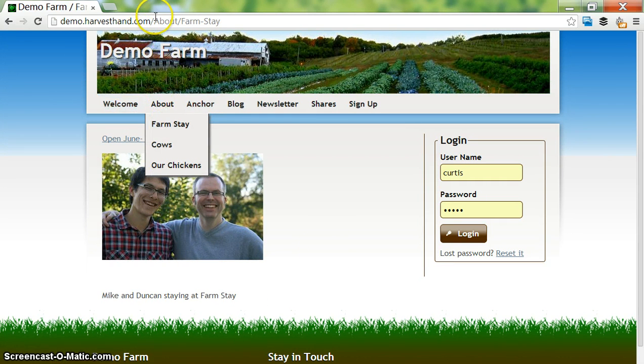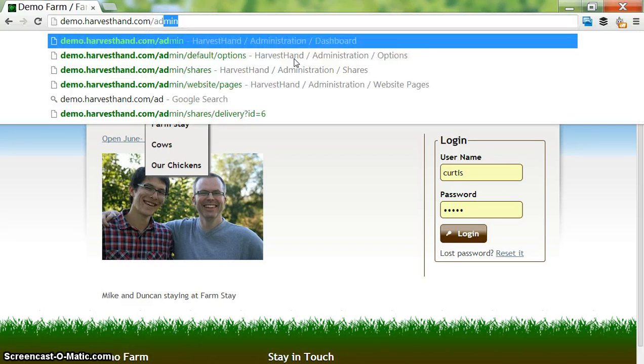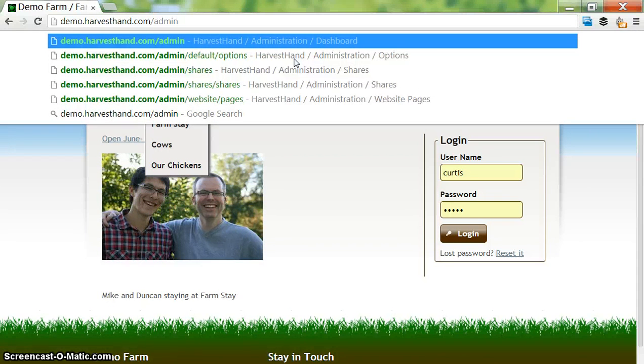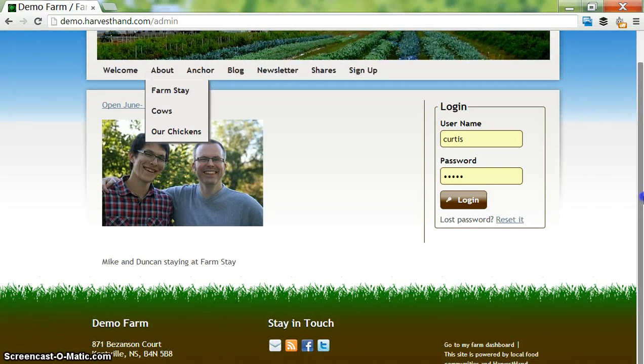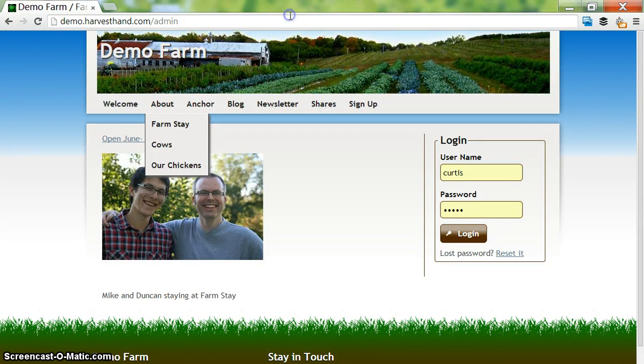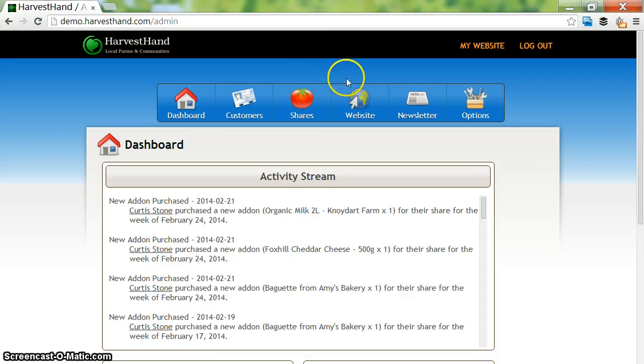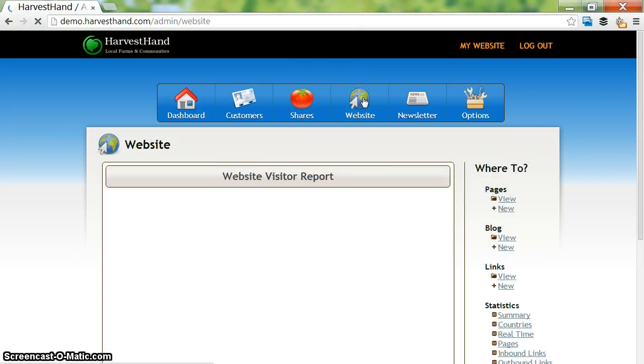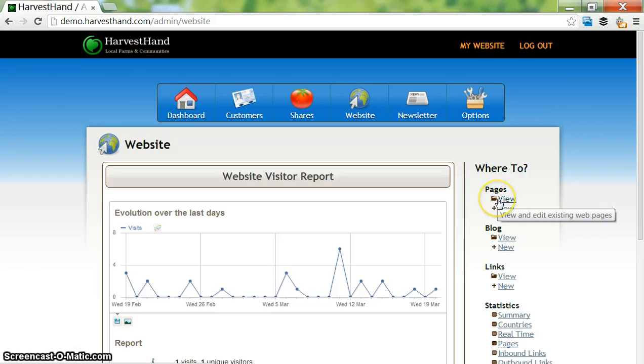And if you need to get back quickly, my favorite way is to just type yourfarm.harvesthand.com/admin, and that will take you back into the back end, where you can click on website and go back into website. So that's how to create a page.